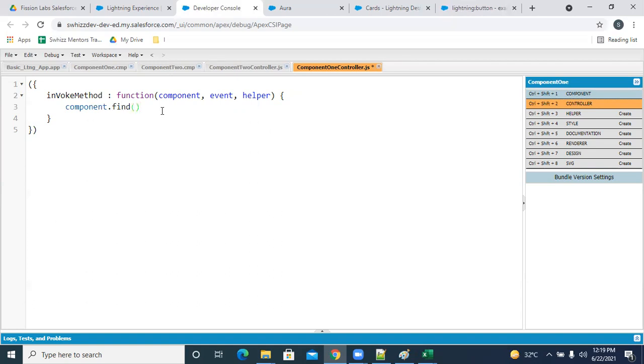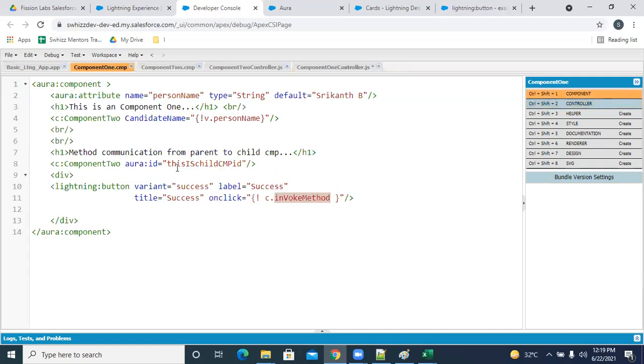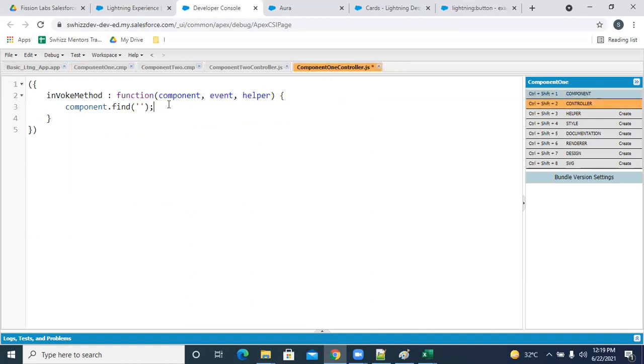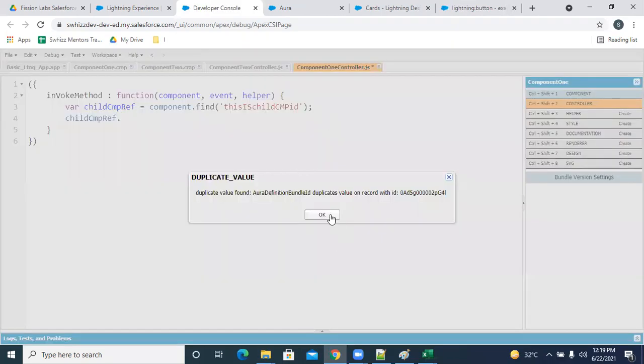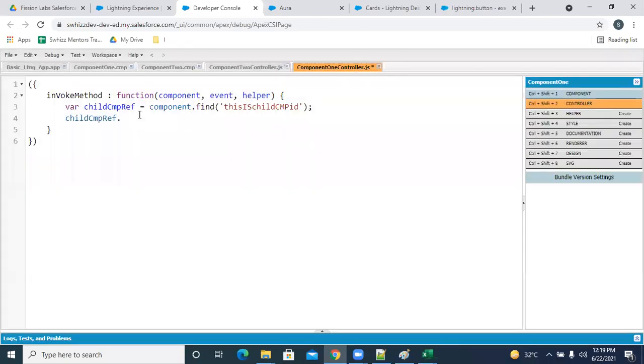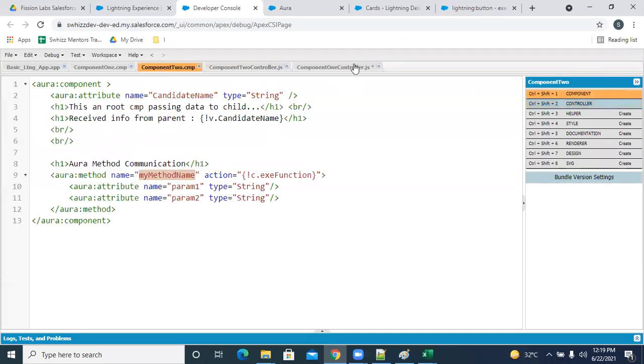component.find, and give your child component ID here. You can store it in a variable. I'll just give it as a child component reference. Using this child component reference, there is already a method name. You have to call this.